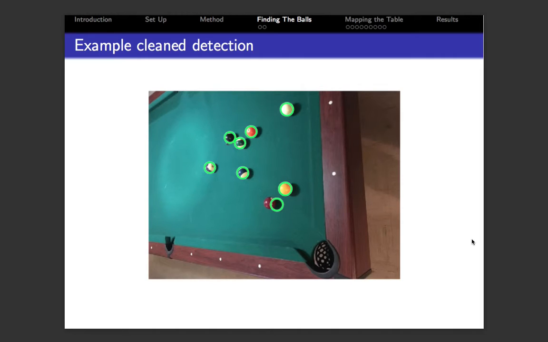This is cleaned up after we go through the center removal part of the program. You can see everything's pretty clean right now. Still, this one false detection of a shadow got through.